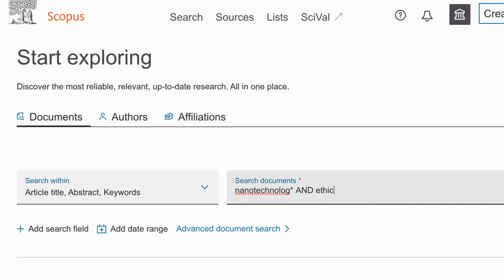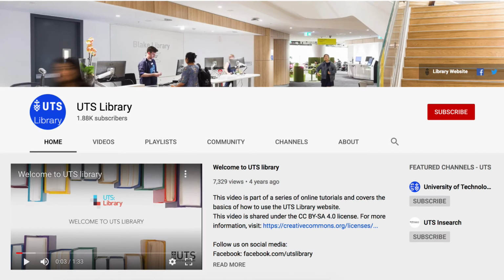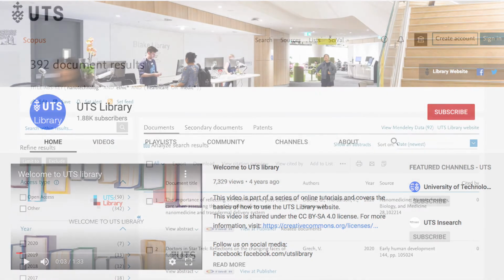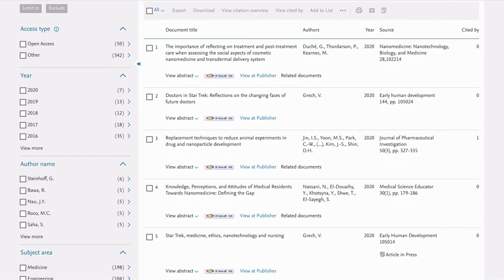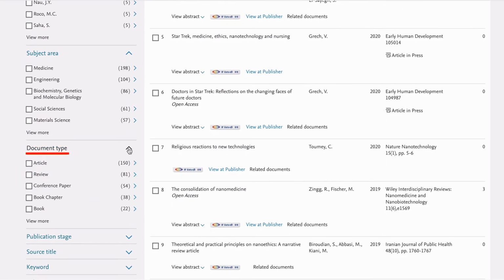Enter your search terms. For more information and tips on how to put together a good search, check out some of our other videos on the UTS Library YouTube channel. After you've hit enter on your search, use the refine options under document type to filter down to the types of articles you are looking for. Select articles for research articles or select review for review articles.